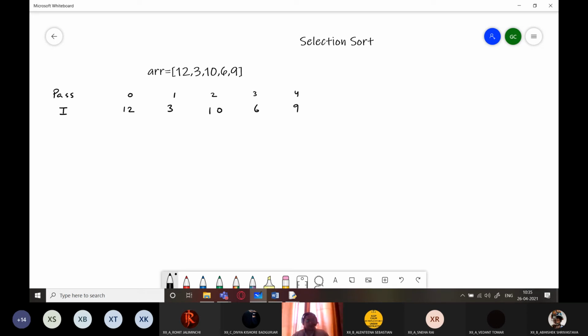So write it this way. You are going to do it along with me, or you can do it later on because it is being recorded. Just pay attention here. So we have 12, 3, 10, 6, and 9. We want to arrange them in ascending order, where it should be 3, 6, 9, 10, and 12.